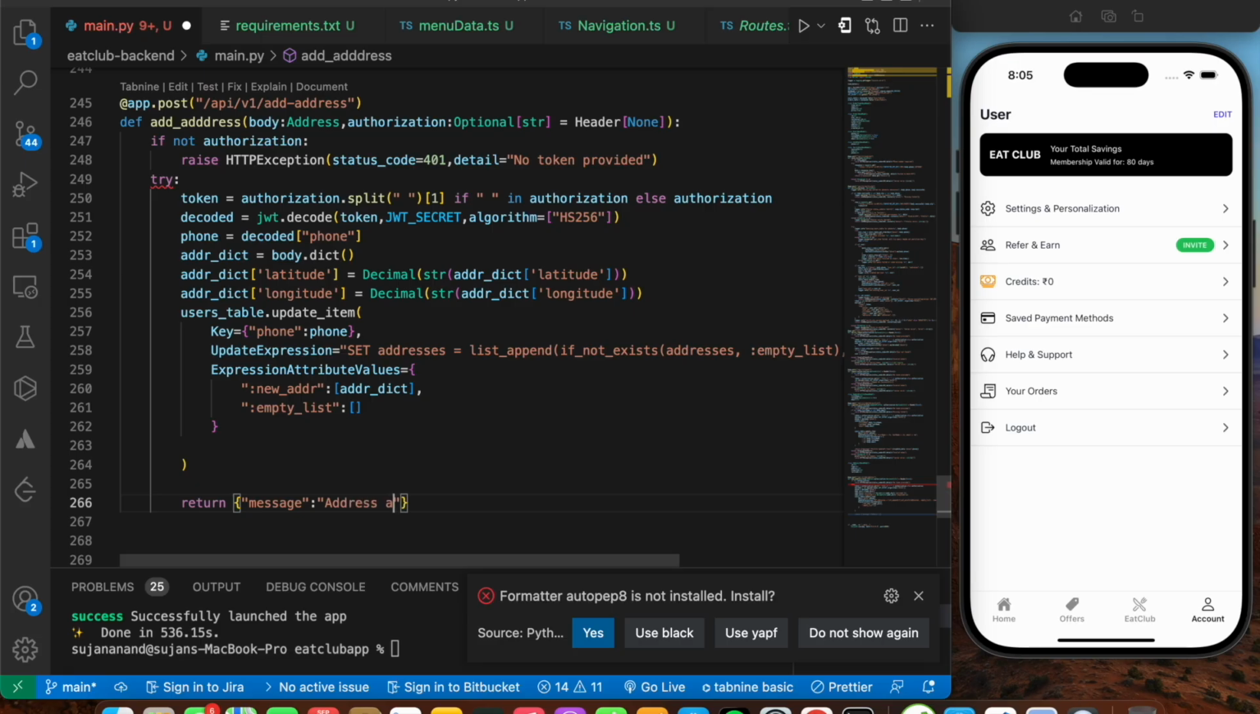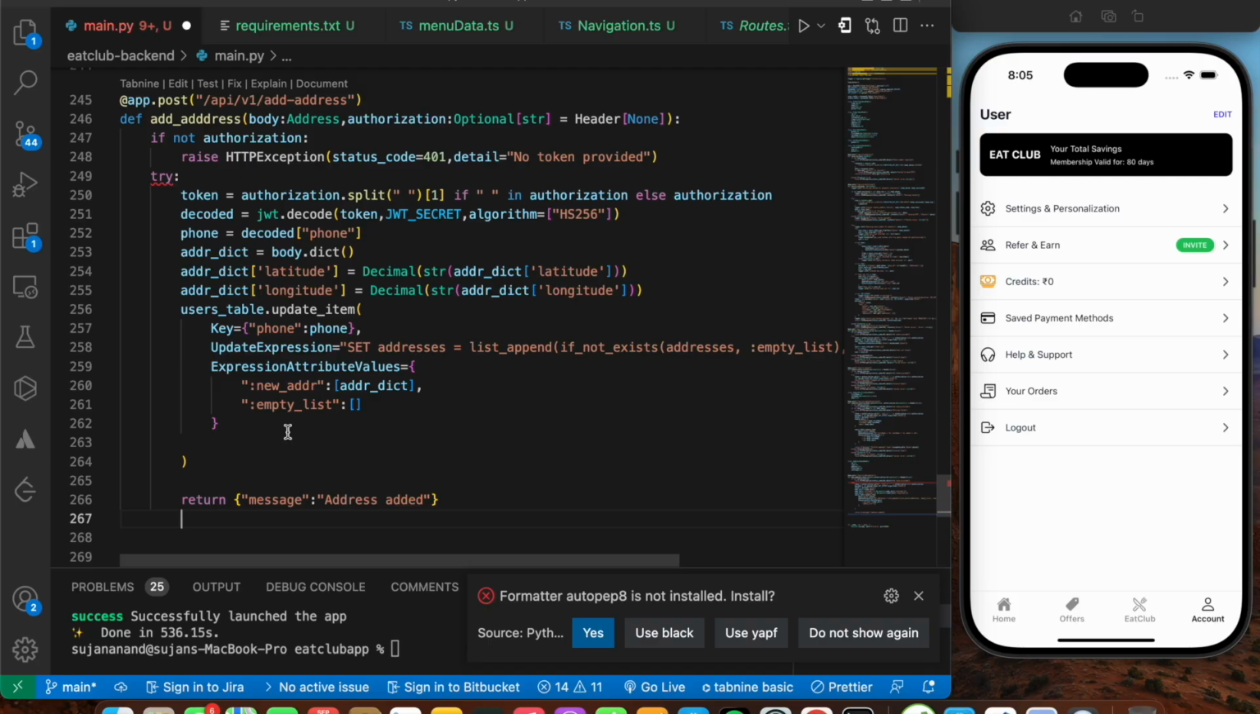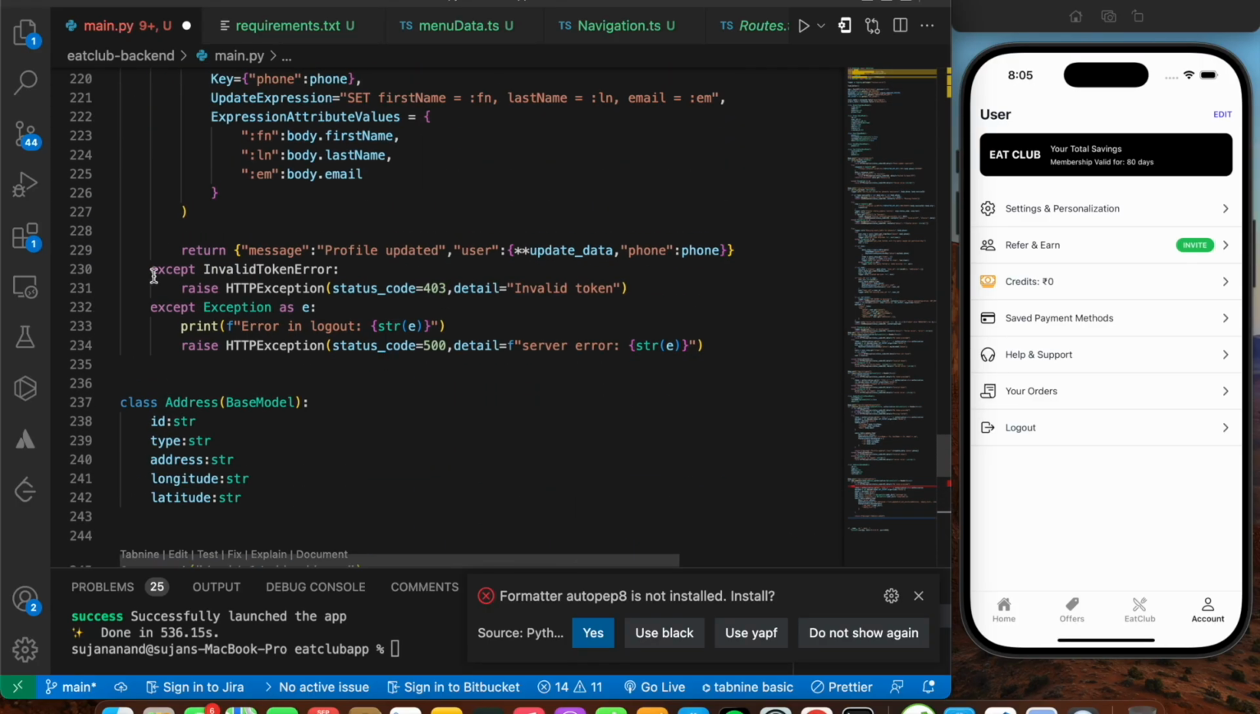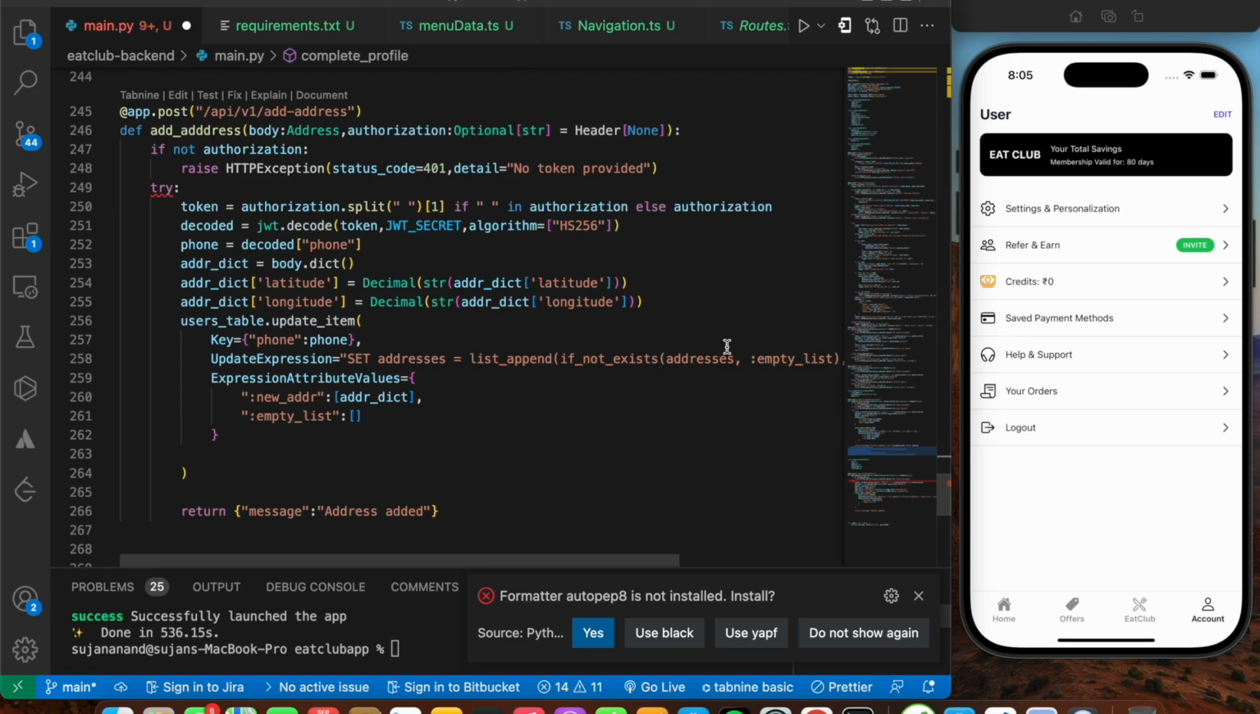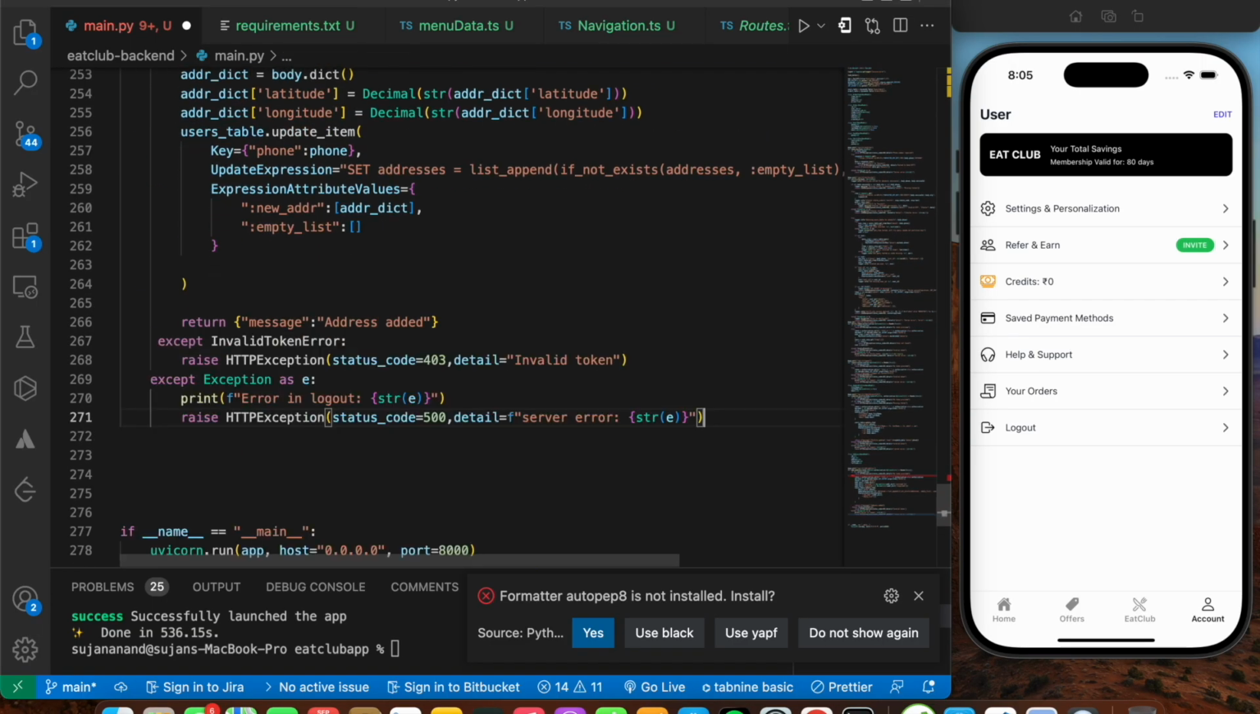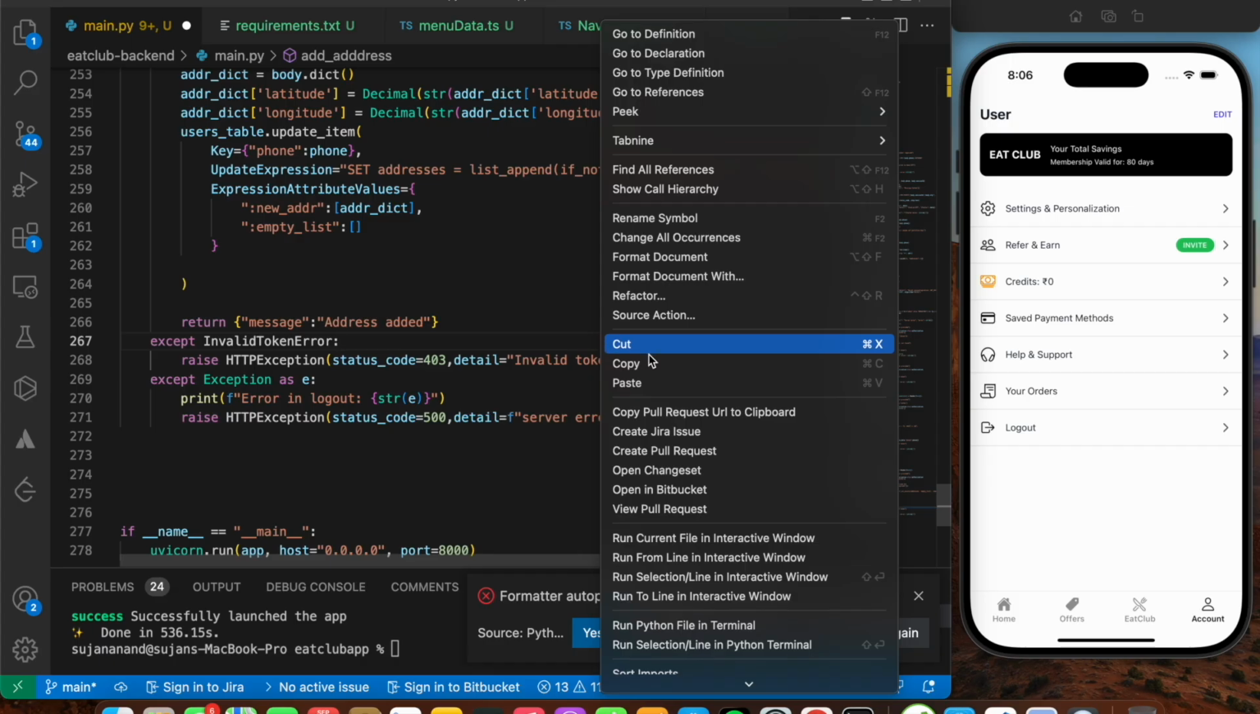So address added. All right, and again, let's try to copy down the invalid token error as well as except Exception as e. It's going to be the exact same thing. Copy that down, and here let's try to add it. So that's it. Your status code is going to be 403, and then detail is going to be invalid token. Same thing for the next one as well, except Exception as e, and it's going to say raise HTTPException. Again, status code 500, detail is going to be any internal server error. So that's it. So we have completely defined the endpoints.